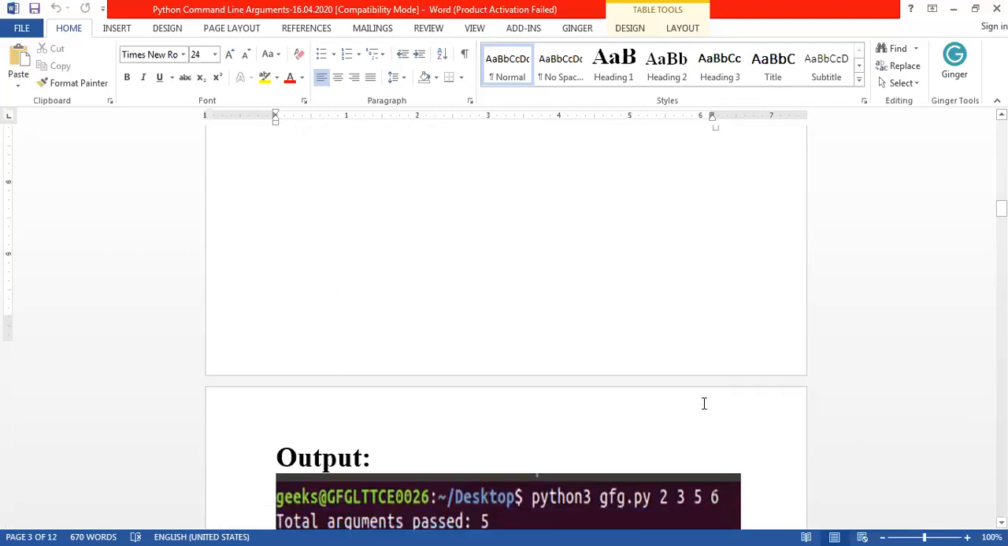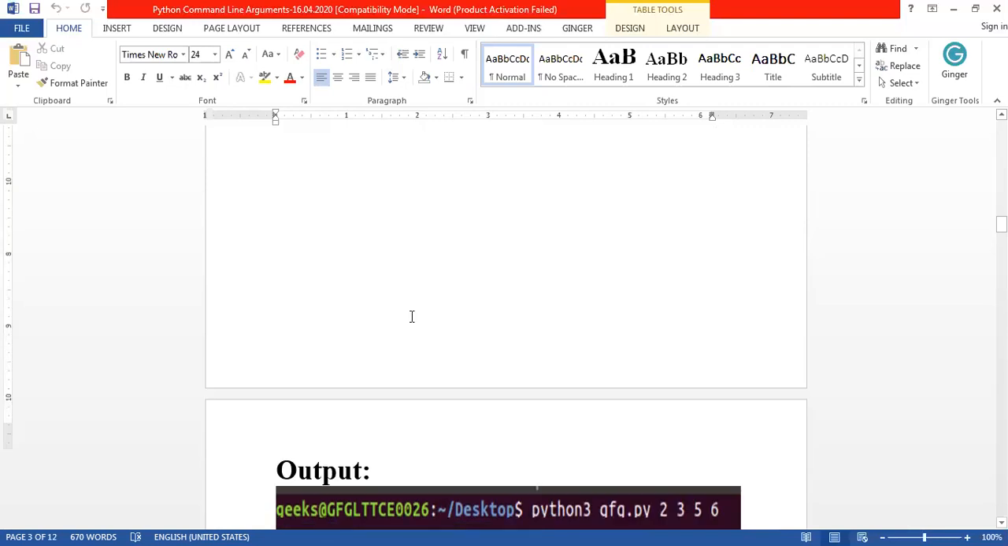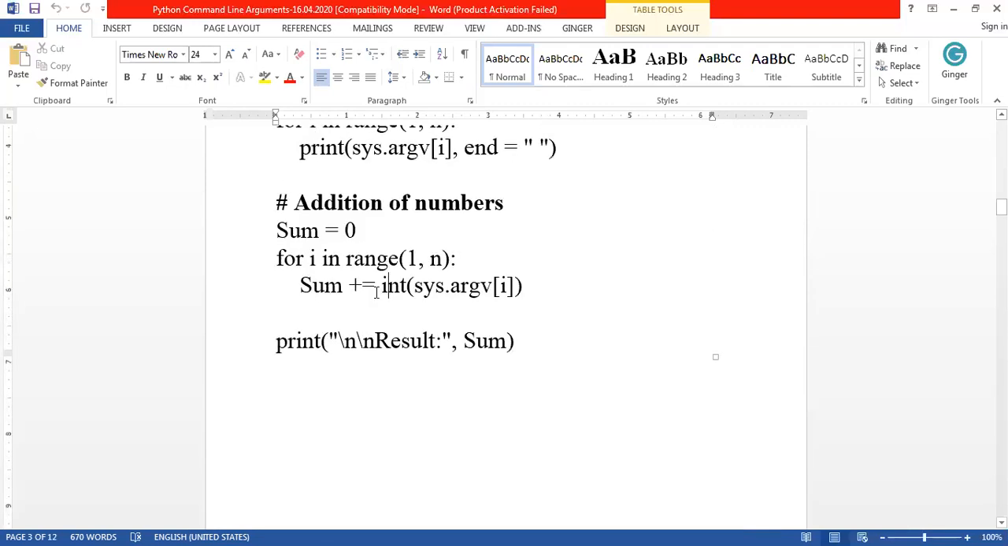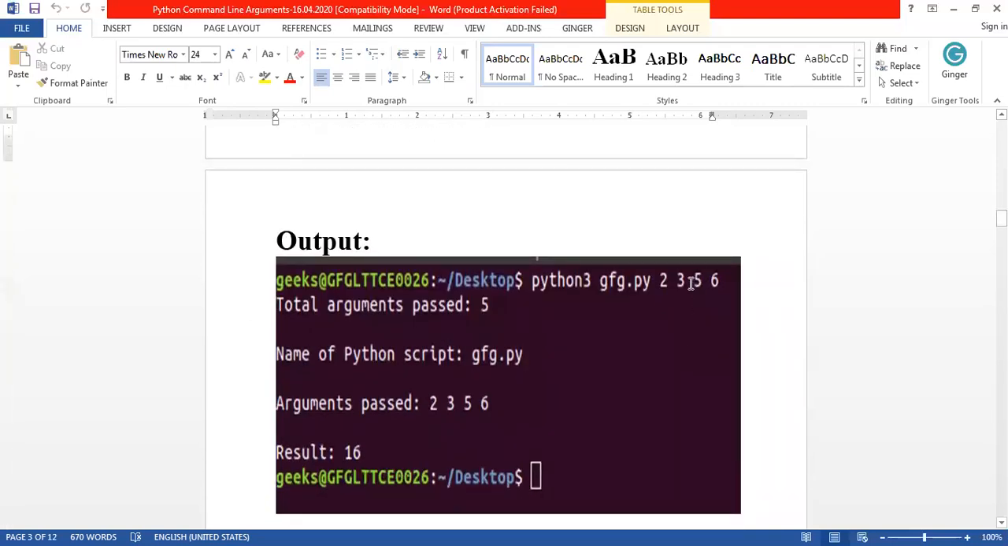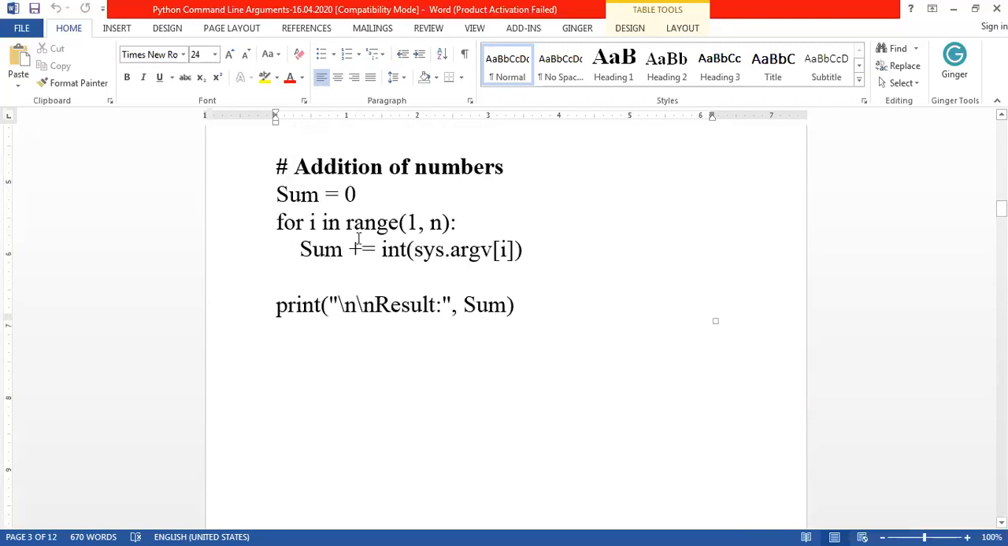Next, i is incremented to 2. What is argv of 2 here? 3. Sum is already holding 2, so 2 plus 3 is 5, right? Again, it takes the value 3, then argv of 3 is 5. So 5 is already there, 5 plus 5 is 10. Again, it takes the next value, and 10 plus 6 is 16. So what will be stored in sum? Finally, it's 16 and it will display the result 16.